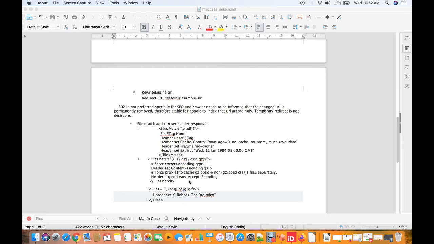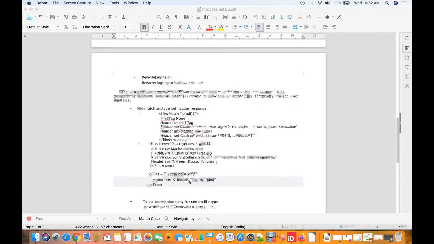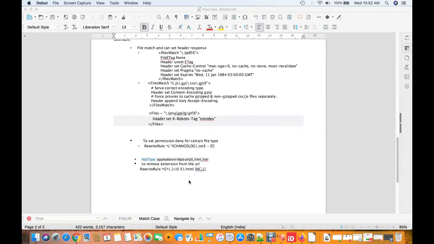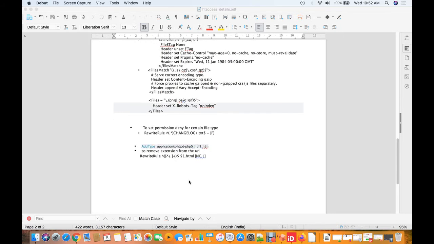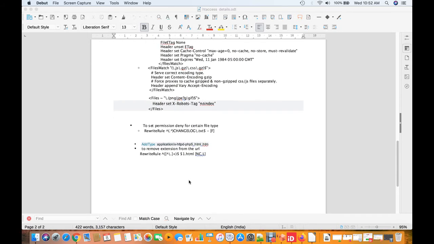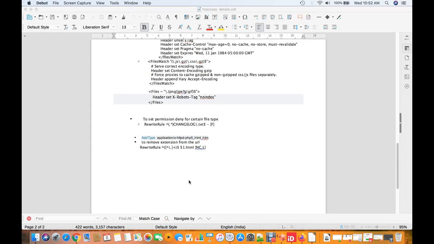The next is, as per different file matches, it can also set your header X-Robots-Tag, which is used for SEO. You can also set the permission for certain directories or files, and you can remove the extension from the URL. So these are pretty much the summary of the features of Htaccess. Apparently it seems a little bit complex, but when I go into the example, it will be very crystal clear for you.